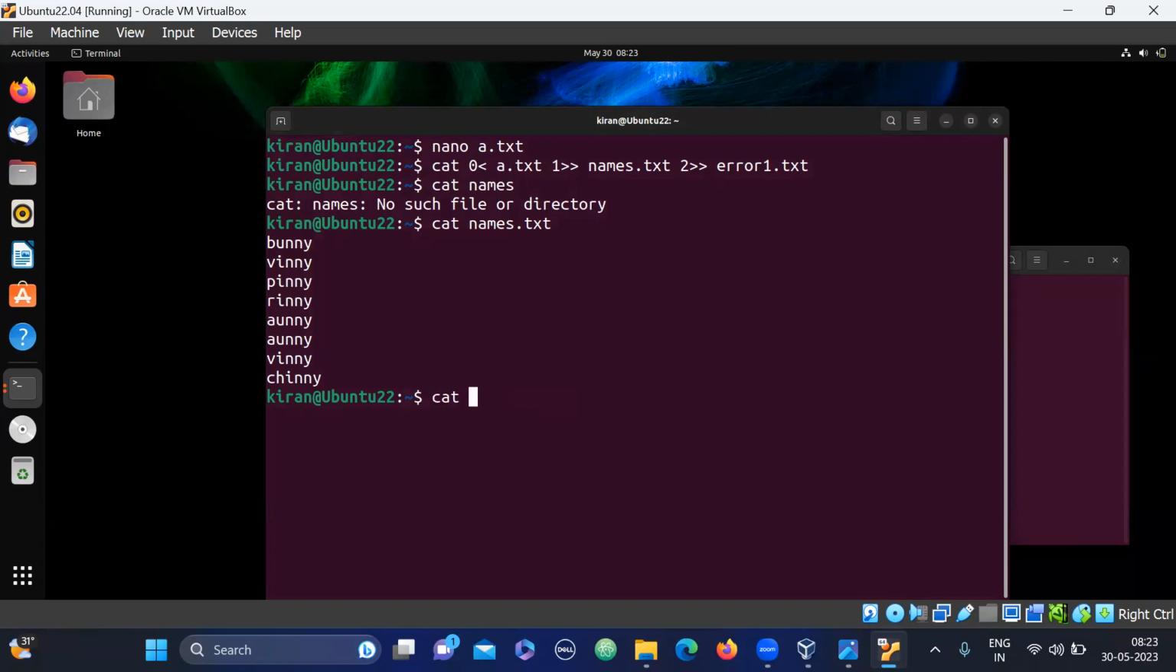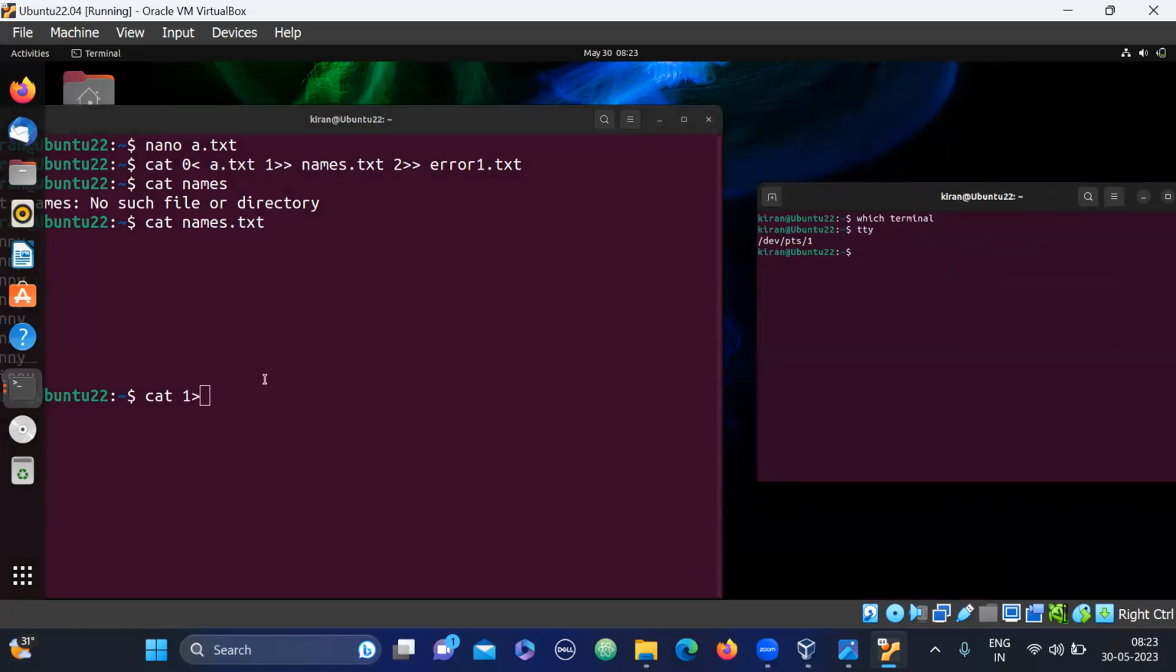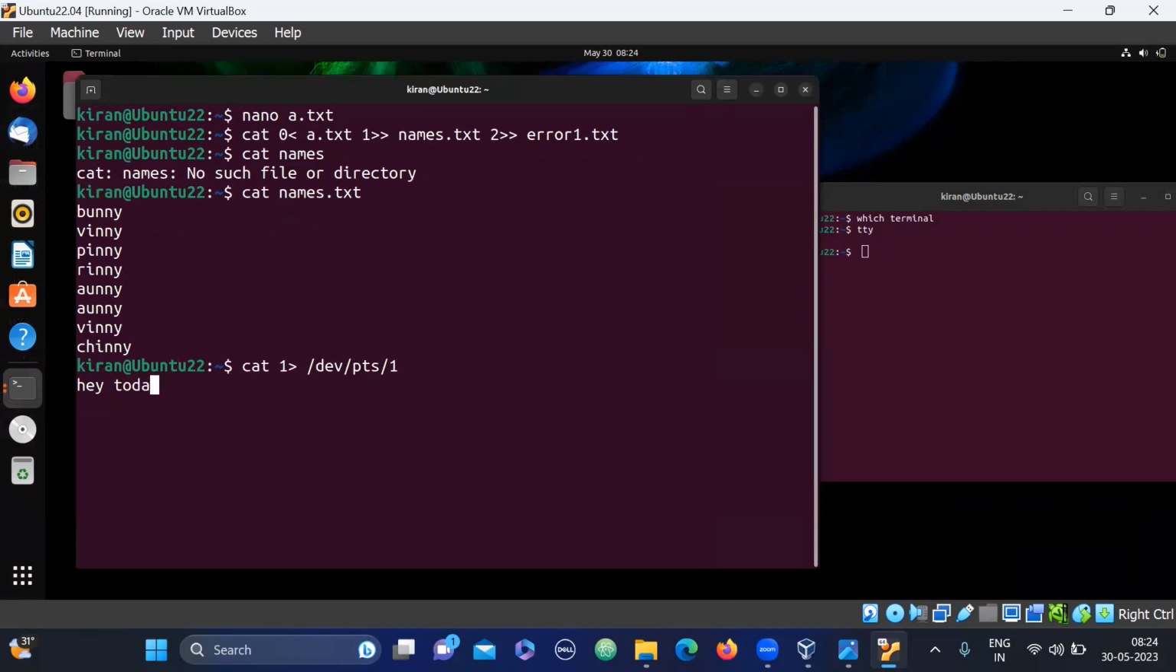What I will say, cat, and then I want to redirect this message to where I want to redirect. I want to redirect it to, I'll just take this one. Sorry, just use space here. Dev, sorry, dev, and then pts, and then one I will say what message I want to enter. For example, hey, today is Tuesday.